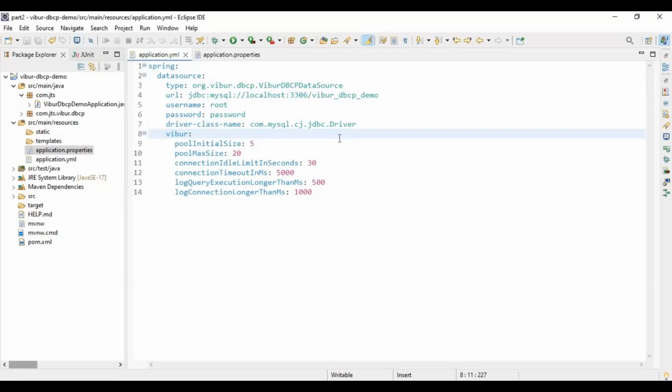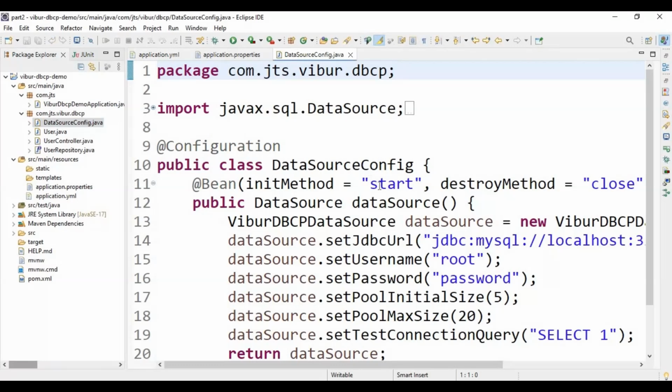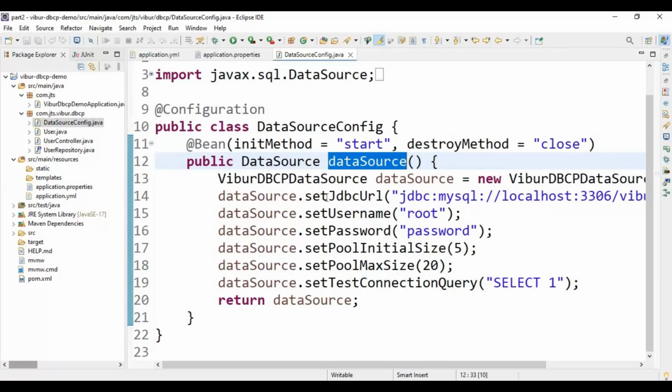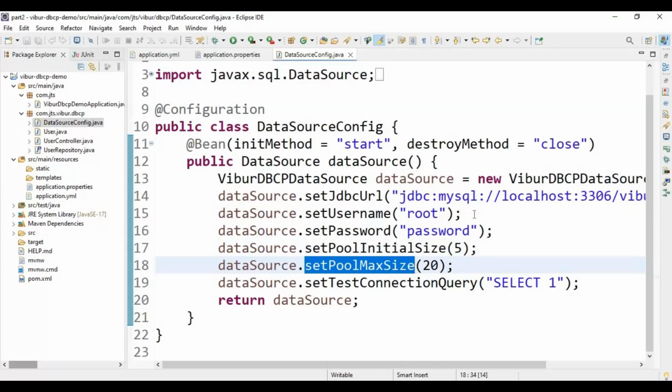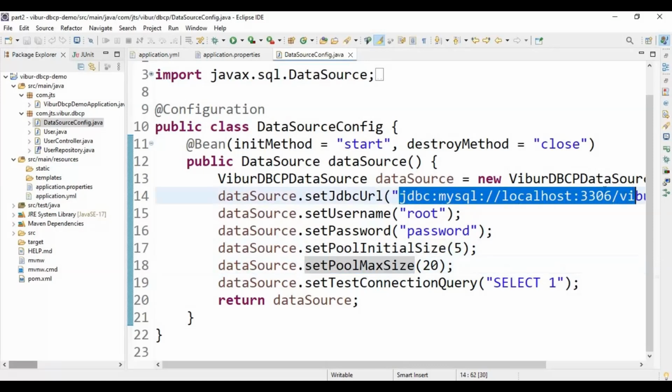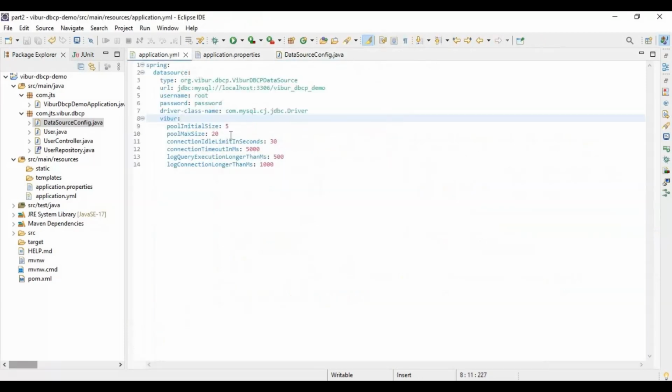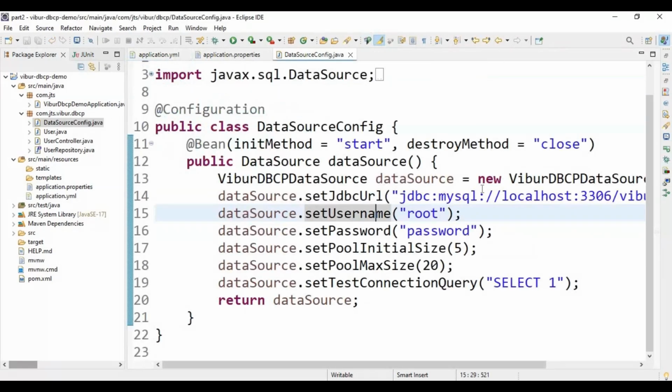After that we need to create one configuration file to generate the bean. Here, if you see, we need to set the JDBC URL, username, password, initial pool size, and max size. Basically we can take these values from the properties file also, but for the time being, for demonstrating, we are keeping them hard coded over here.